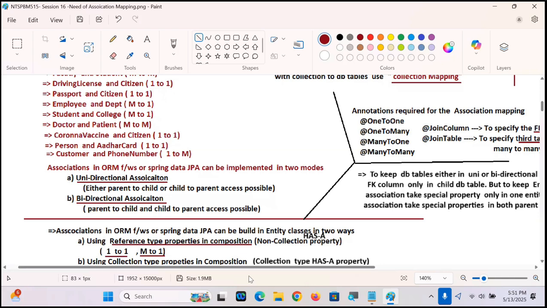At table level, a single foreign key is enough. But here, uni means what? The parent class has a special property so that we can access child objects. Next one: the child class has a special property so that it can access parent objects. Bidirectional means both parent and child classes will have a special property. From the parent, I can access children. From the child, I can access the parent. Are you getting my point here, guys? Super.